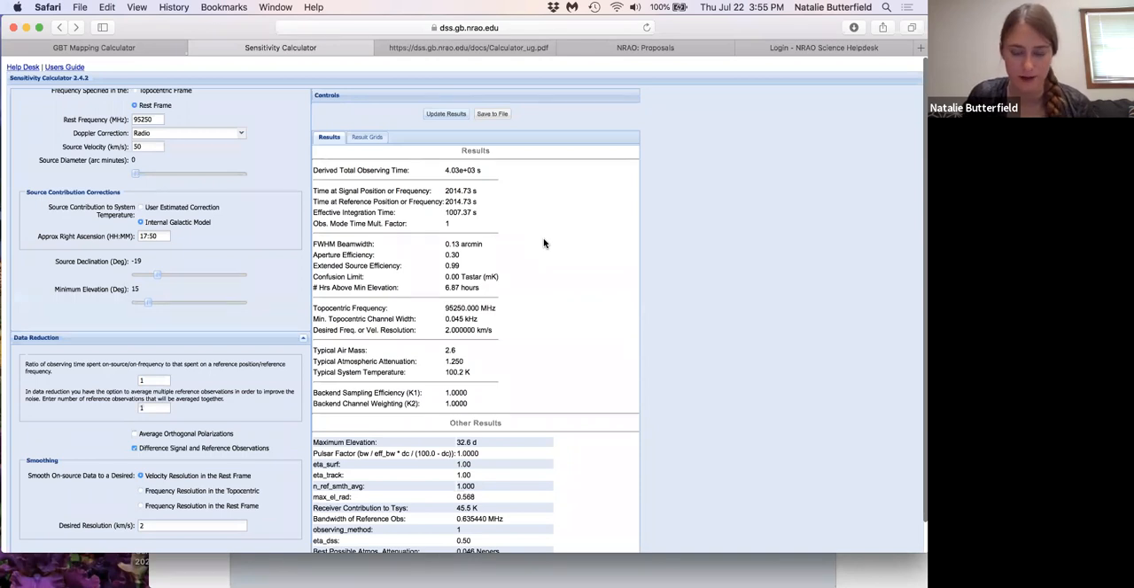Okay, that is a great question. Yes, so you'll notice at the very top that you have multiple different time estimates. You have the derived total observing time, then you have time at signal position or frequency, time at reference position or frequency, and your effective integration time. So what do all of these different time estimates mean? Well, you'll notice that the total observing time is basically the time if you add these two values together.